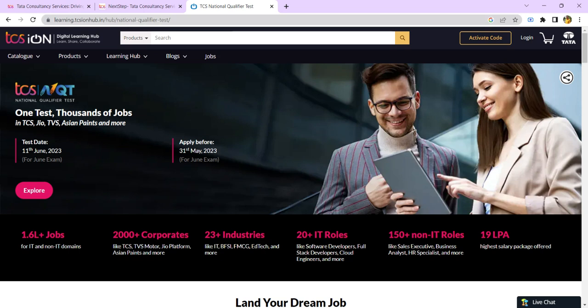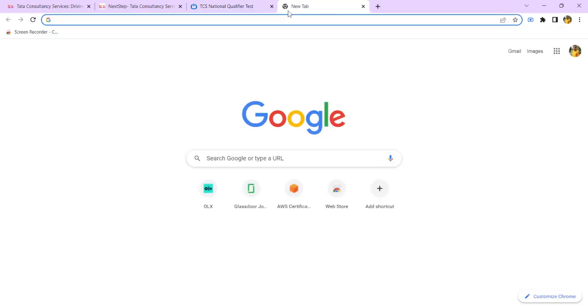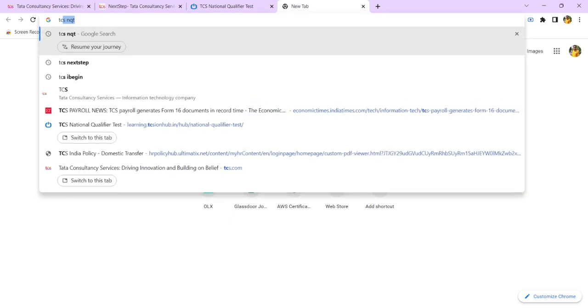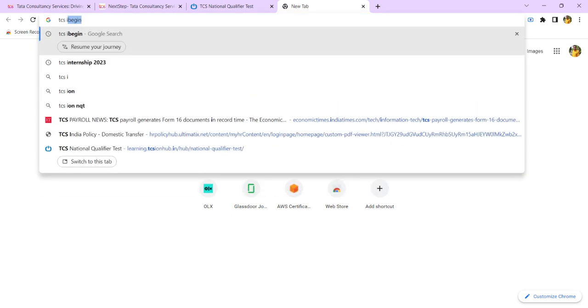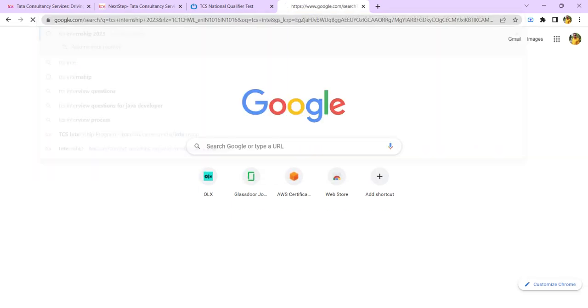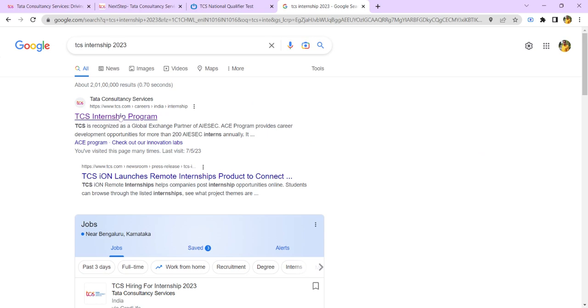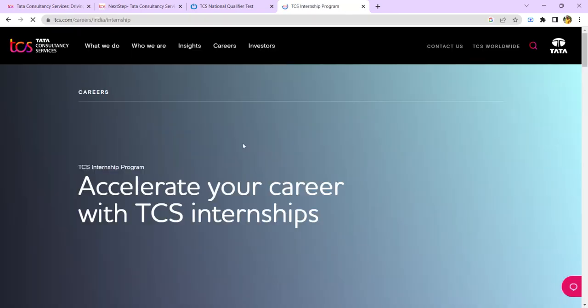The TCS NQT is also a very easy one, and you can easily register, and then once done you can log in and appear for the examination on the mentioned date. The other point is specifically for the final year students or those looking for the internship program in TCS. If you type in TCS internship, there is a URL specifically for the TCS internship program.